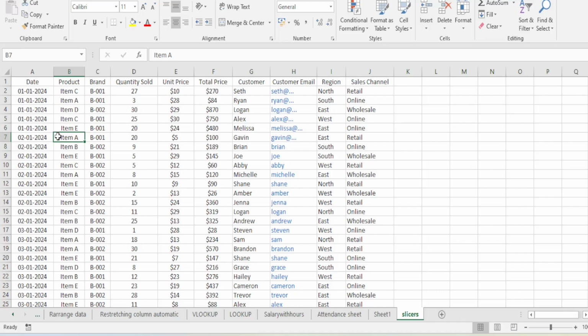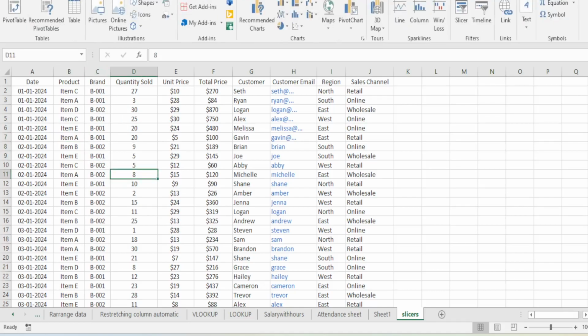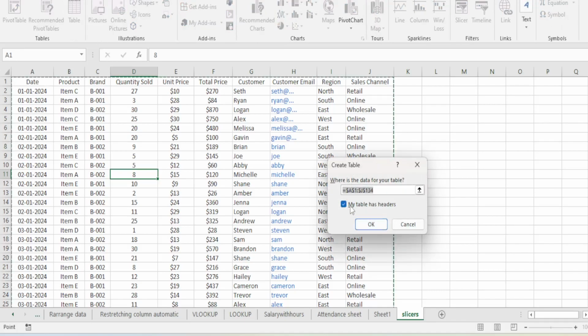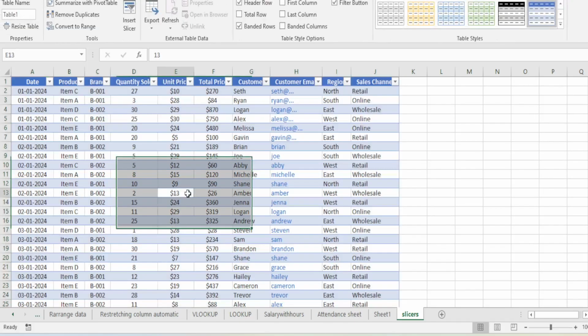I will show you how it is possible. We will select one cell in this data, go to Insert and convert it into a table, and we will also click "My table has headers." Okay, look, this data is now converted into a table.